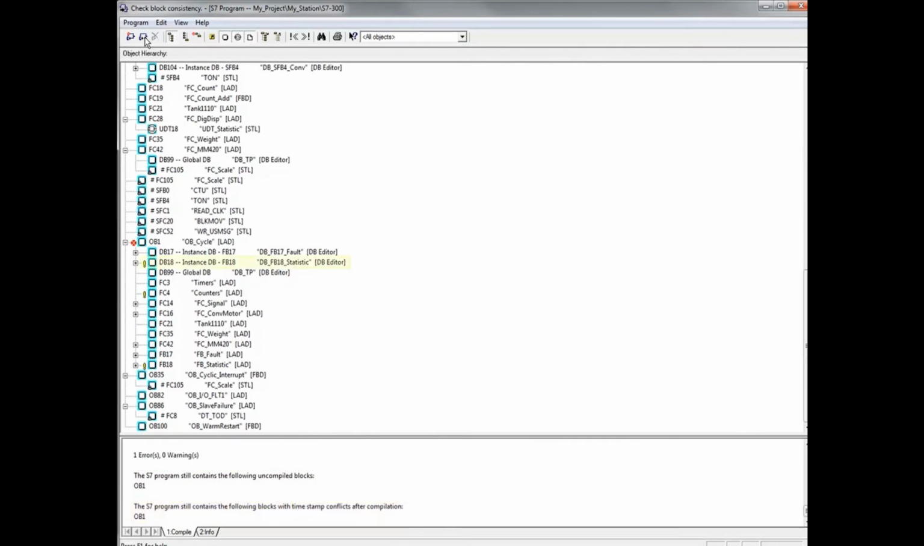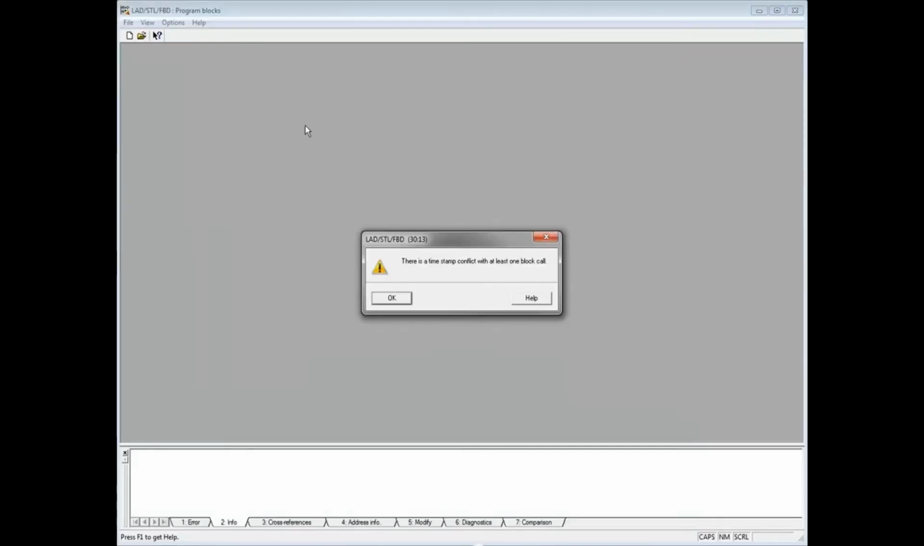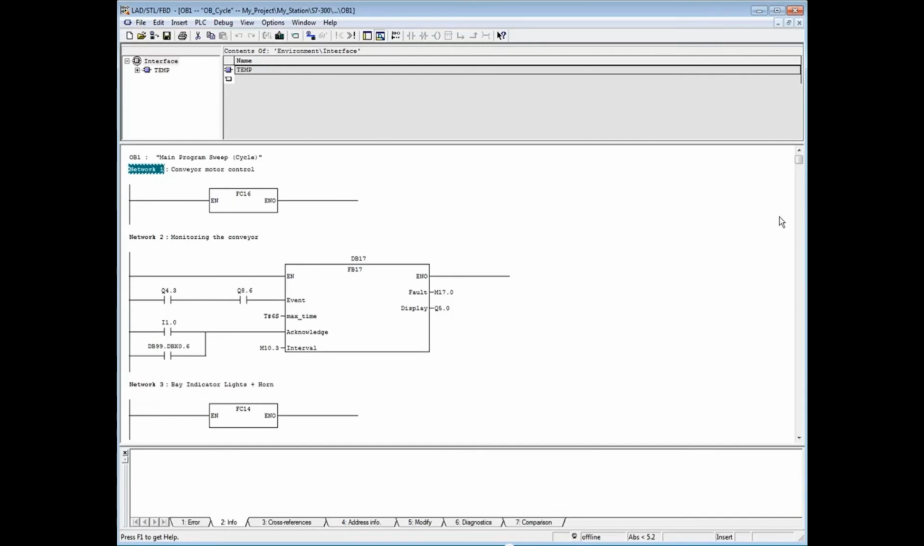The red X is gone next to DB18, but there are still yellow exclamation points next to DB18, FC4, and FB18, all being called from OB1. Close the check block consistency window. Let's open OB1. The programming editor tells us there's a timestamp conflict with at least one block call. Click OK.